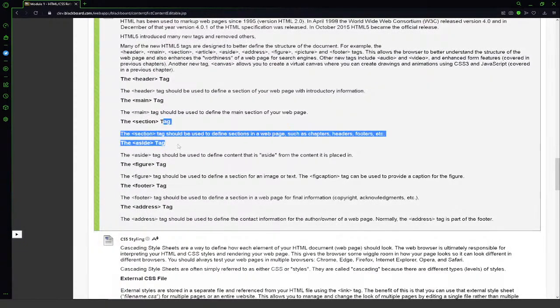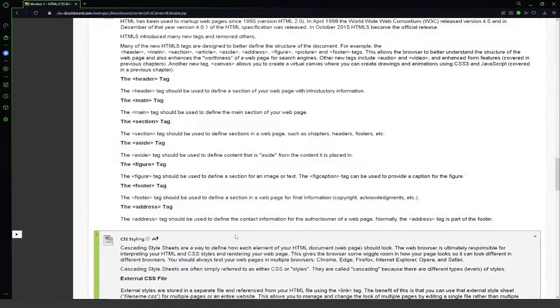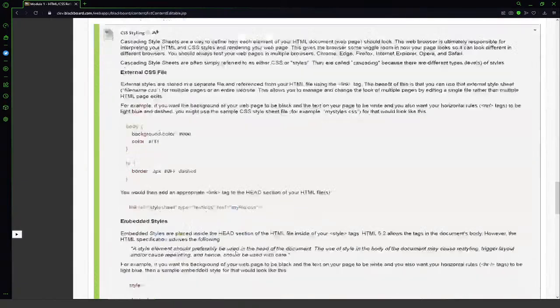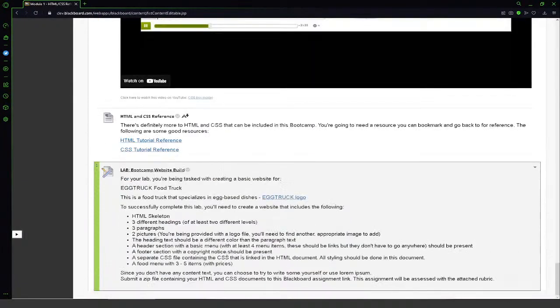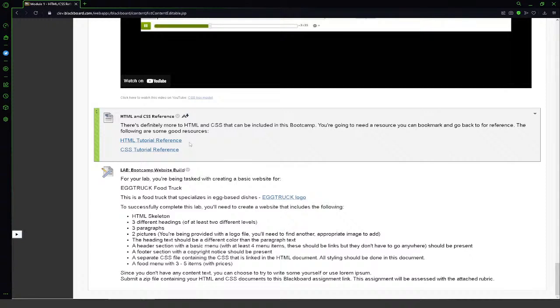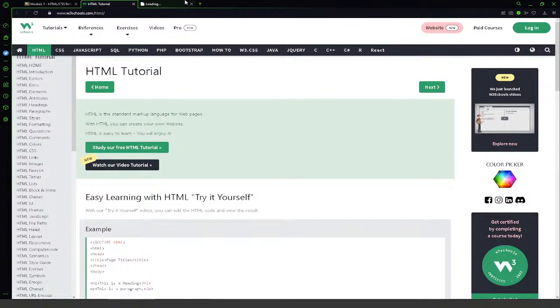We also talk about a few more tags. These are semantic tags, and they have a purpose to them. We'll talk a little bit about CSS styling and show you some examples of that. One of the big things we need to get familiar with is being able to use references, so I've included this HTML and CSS reference here from W3 Schools.